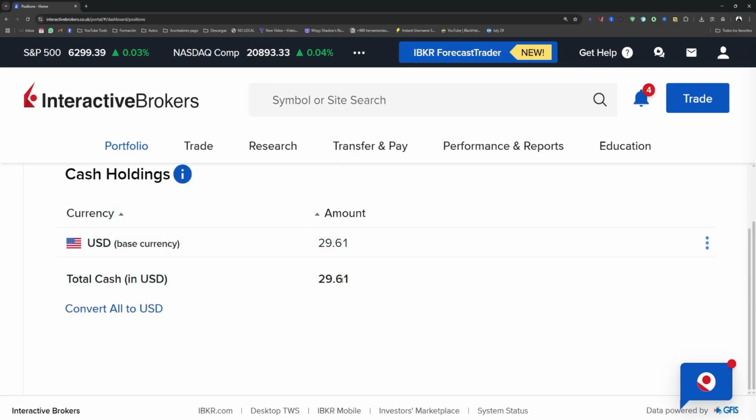Now, if we had more money in other currencies and we want to withdraw it in dollars, we have this option here that says convert all to dollars. And well, it's up to you whether you want to do it or not.